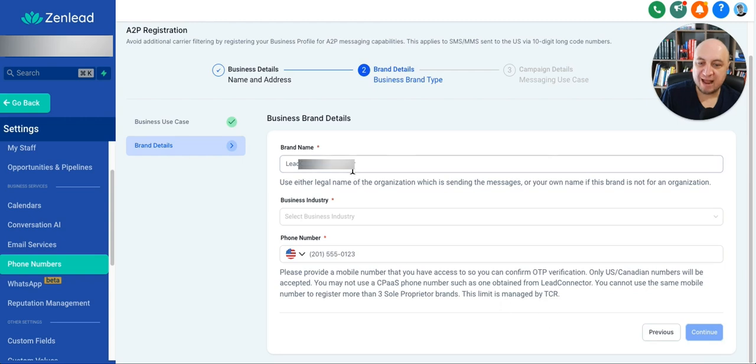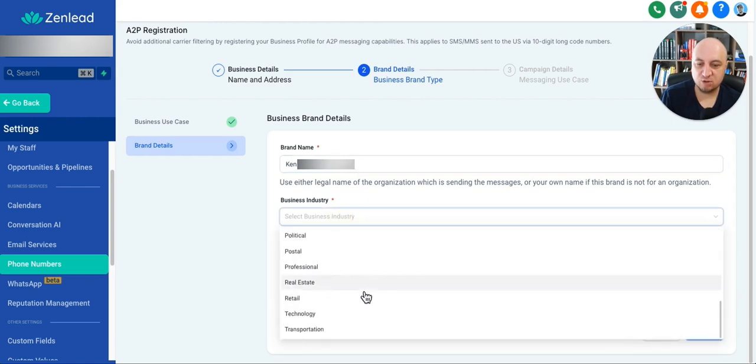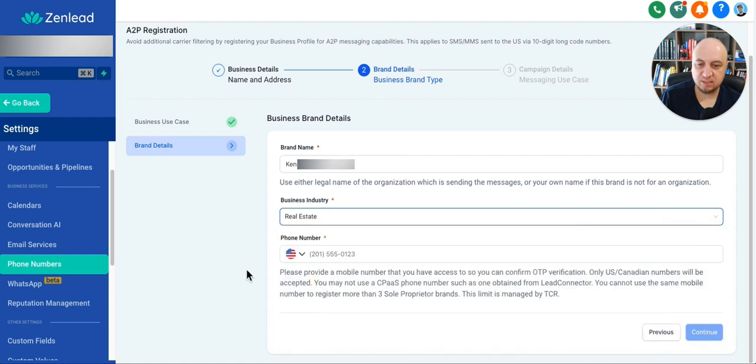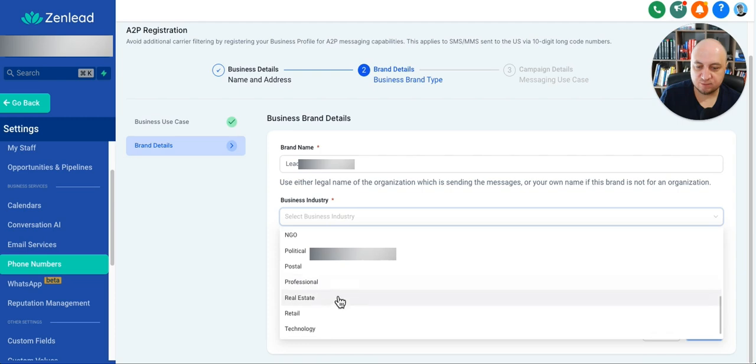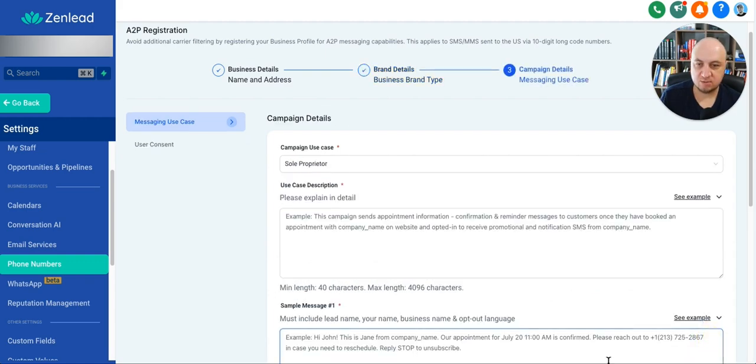All right, brand name, the client's name, or your name if you are the client doing this. Business industry, we're gonna go with real estate. Okay, and then phone number again. Phone number, industry is real estate, but you can see how easy it is. If you mess up, just go back, restart again. Let's go ahead and continue.